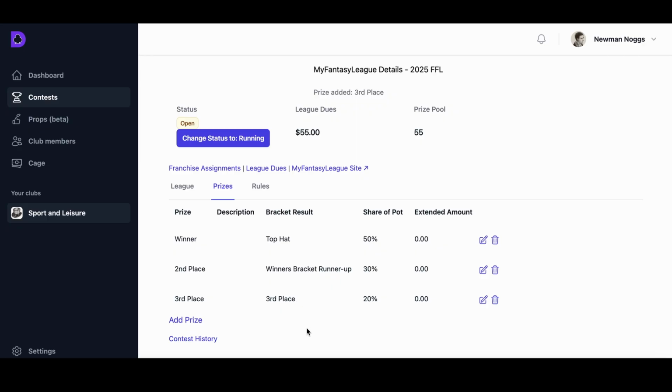You have your prizes done, you have your dues set up, you have all your franchises associated, you are ready to rock and roll. At this point, you can move that contest to your next status of running, and that'll prevent anything from being edited after the fact. So it'll be nice and tied in and solid.